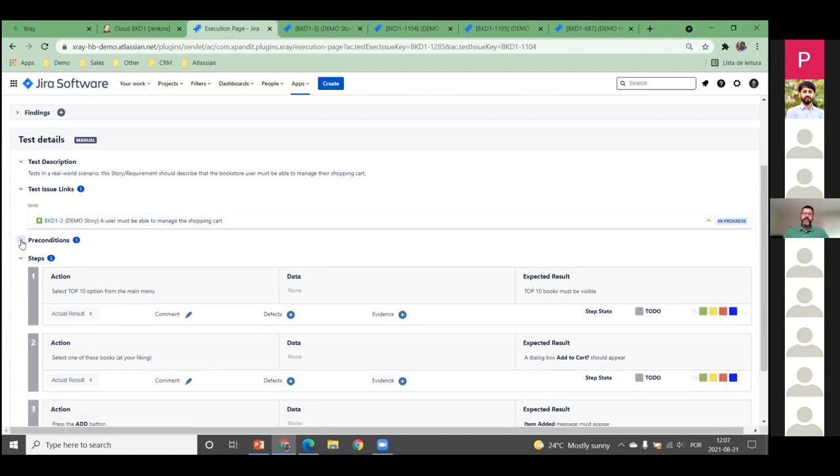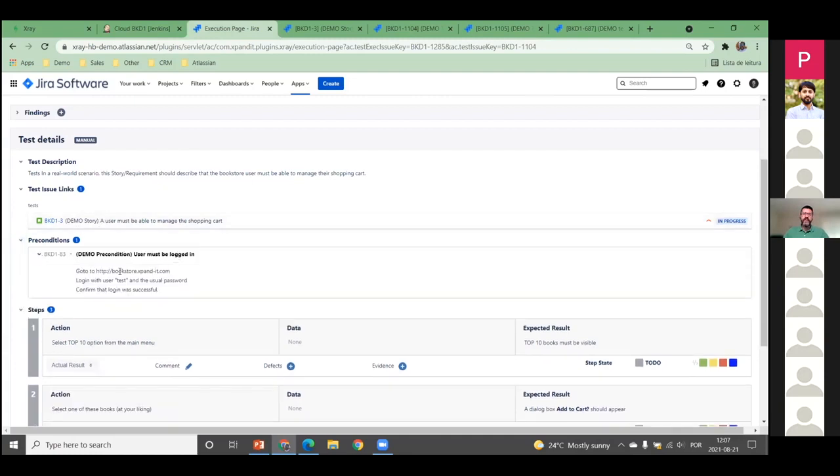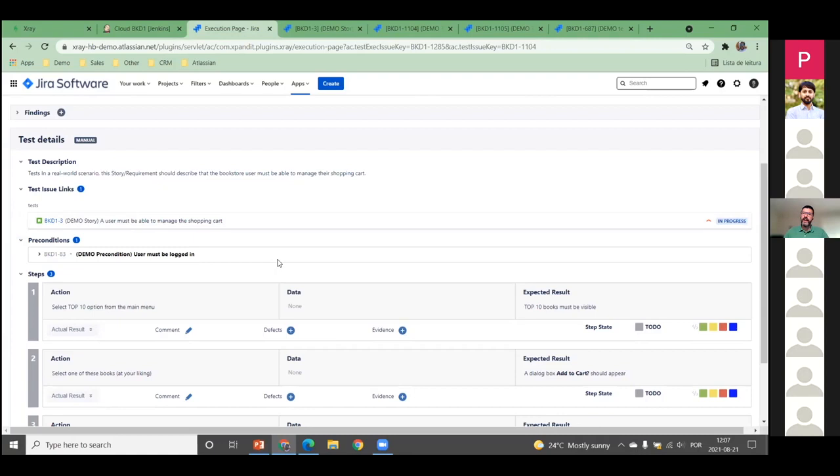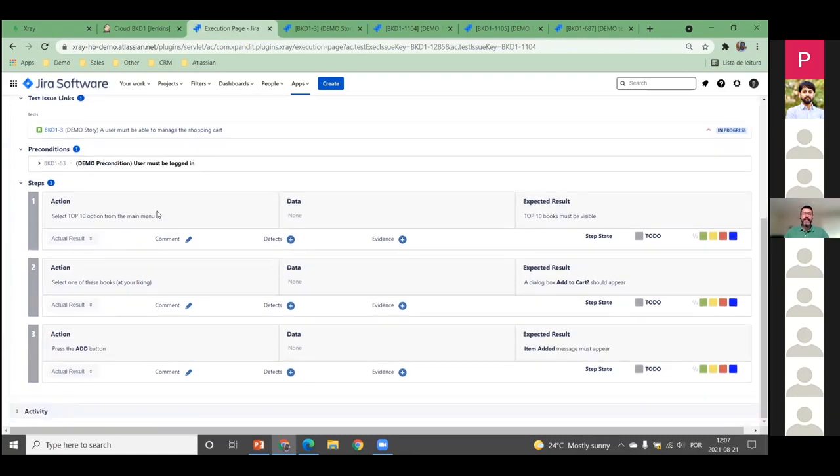I did have a precondition. Here's the precondition. Basically, login instructions for my tester to log into the hypothetical bookshop. And here are the 3 test steps that we saw in the definition or the test case specification. And if I'm pretending to be a tester here, I'd probably have on a separate monitor my web page or my bookstore, and it's asking me to go into the top 10 and make sure that the top 10 books are visible.